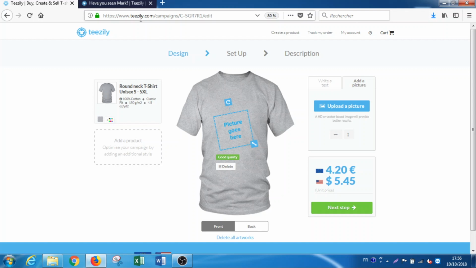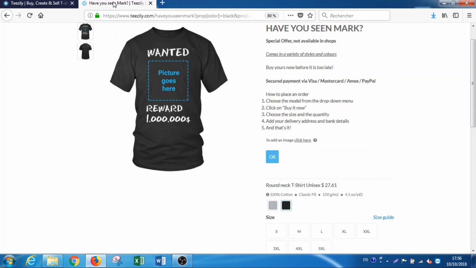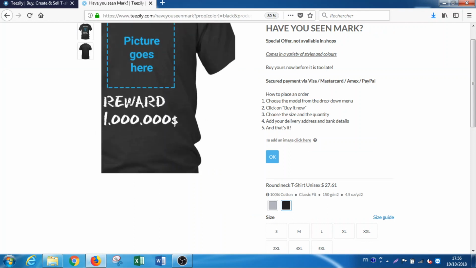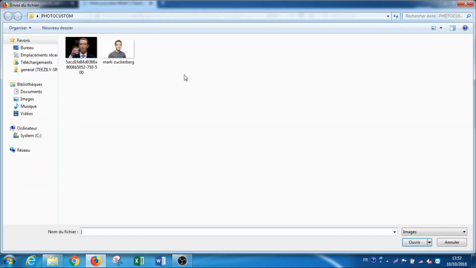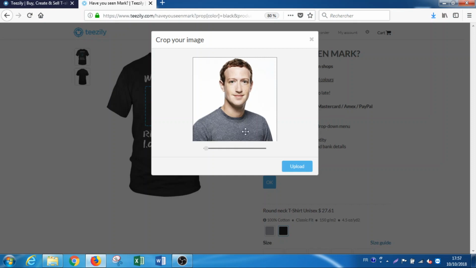Just to show you how it will look like on a campaign page, I already created one example here, where the customer can add the photo. We are already working on a new UI design, so it will be bigger and more visible for your customers. So you just click, you choose the photo.